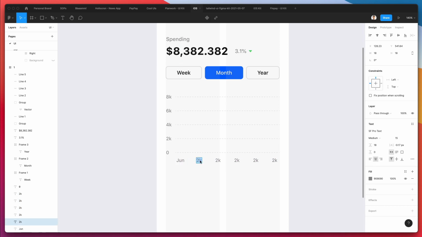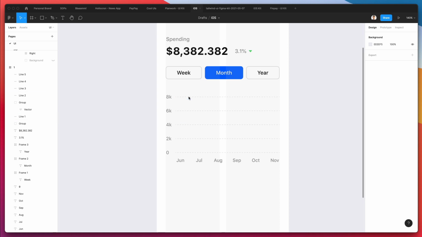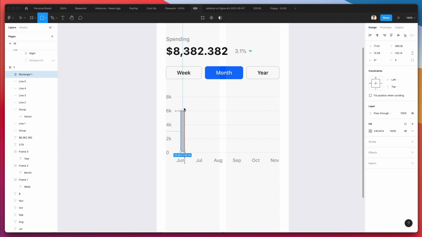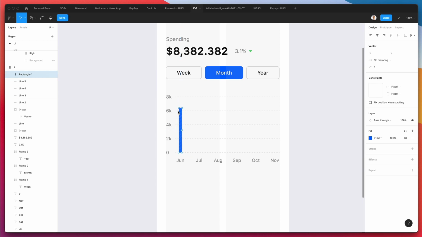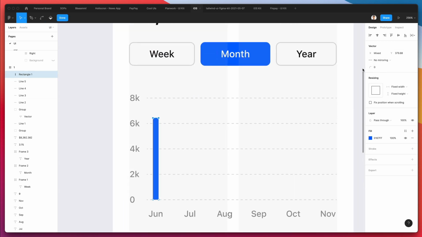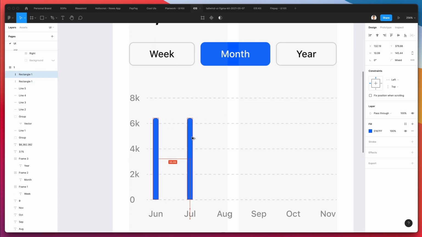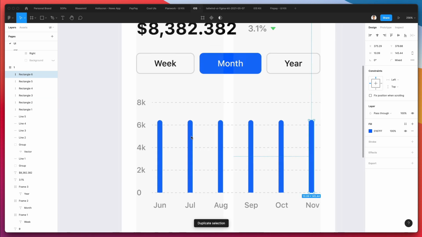Let's start adding different months. All right, so now we have our base for the actual graph elements. Now let's round these up just a little bit. Yeah, actually like this would work. Let's create a few more of these guys.